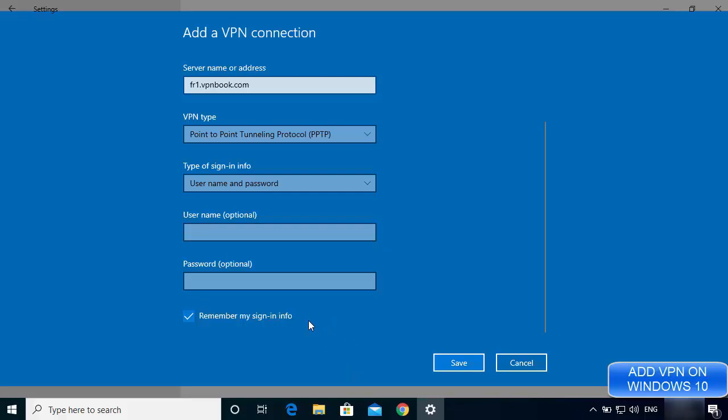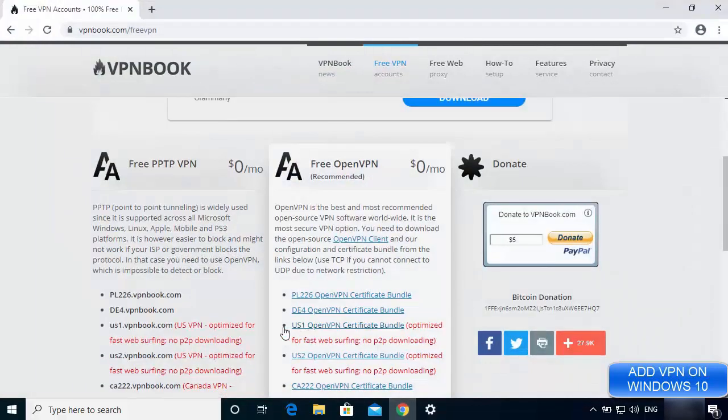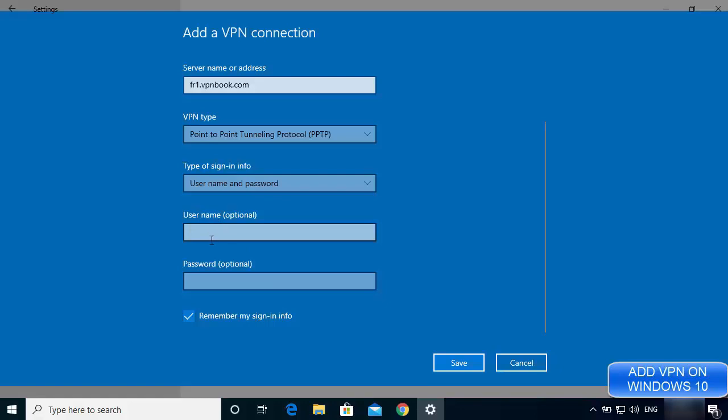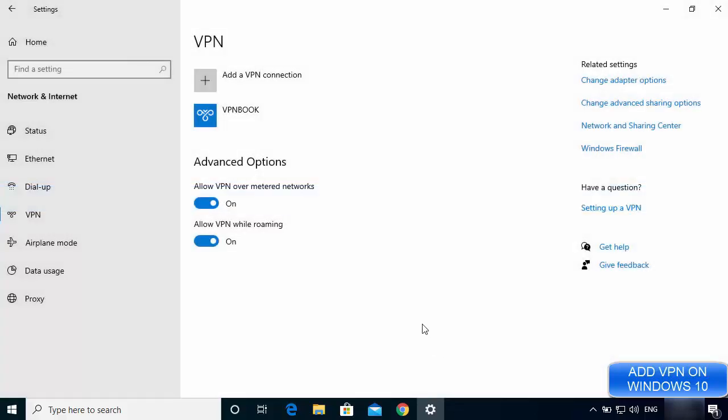If you want to give this username and password here, you can also give this username which is on this website directly into this section, so username and password. But for now I'm going to leave them as blank. And now I can see that this VPN book is added to my VPN list. So in the next step, what I'm going to do is I'm going to activate this VPN book VPN.